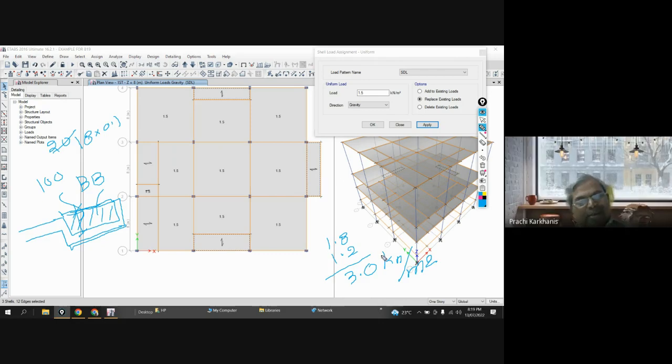Now this is how I calculated, but it will depend upon how much thickness you are providing. Sometimes it may be 200, 300, sometimes it is 450. Accordingly, this load will increase. Or if you don't have that sunken part, then it will decrease. Clear?